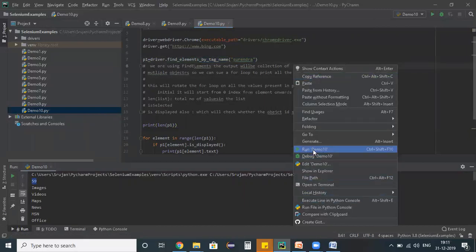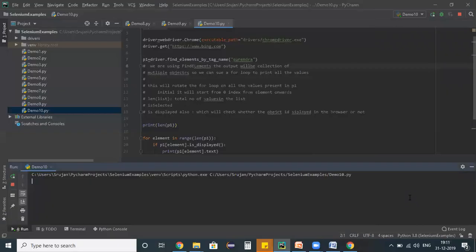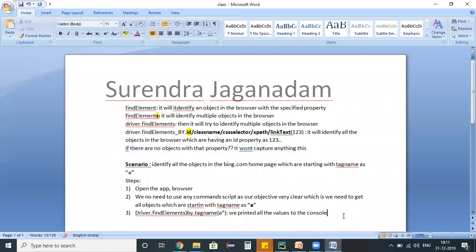Now, when I run my test script this time, let us see what length it is returning to the console. As per my command syntax, it was supposed to return 0. See, it returned 0 to the console, stating that there are no objects with the given property. The main advantage with respect to find elements is, if there are no objects, it will just return size or count as 0.